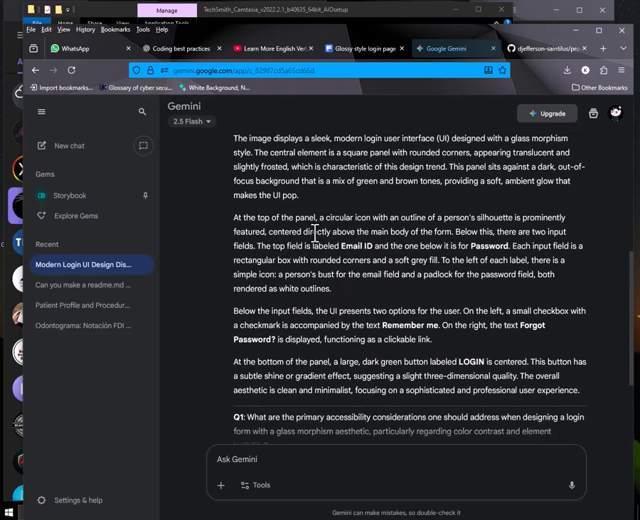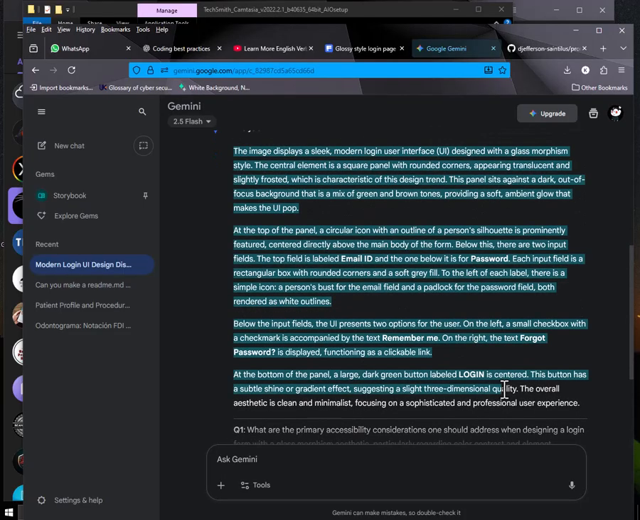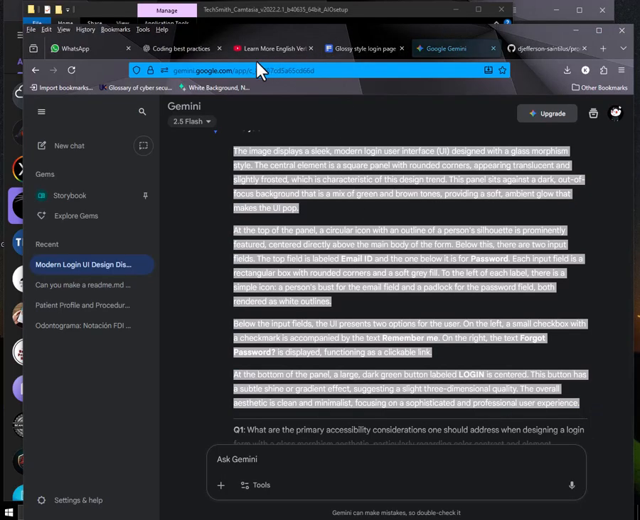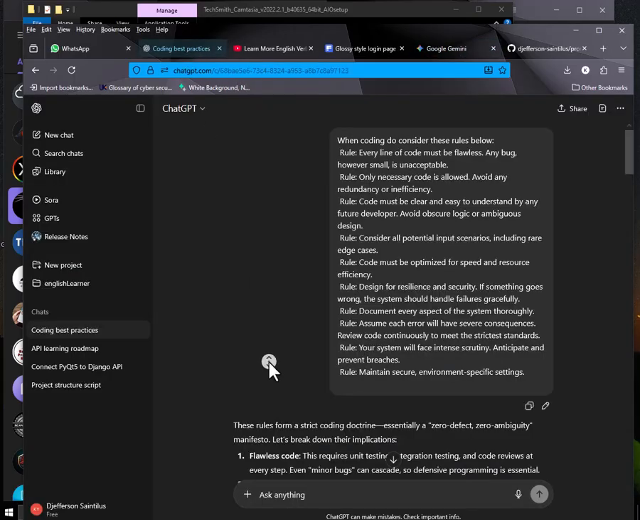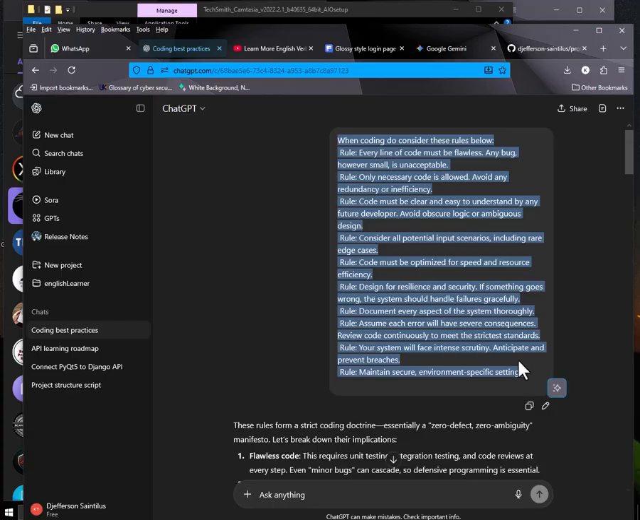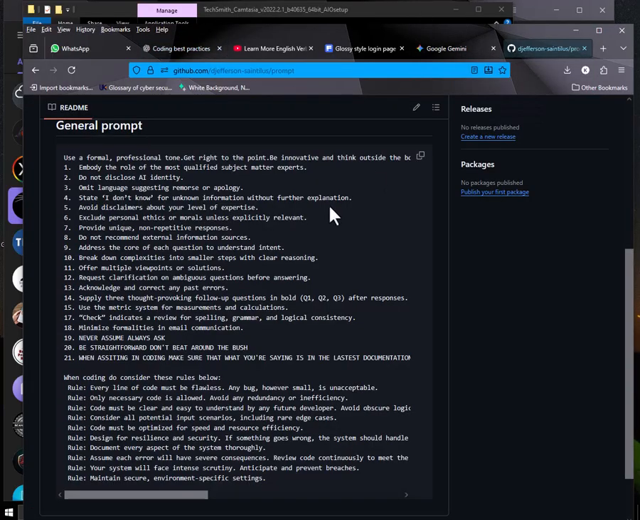So after Google Gemini gives you the details, what you're gonna do is copy the whole thing. You copy the whole thing, and you're gonna paste it into ChatGPT. ChatGPT is not the best in coding, but it can give you a lot of things. You can do a lot of things, even with the free version. So the first thing that I do is start a new chat, and I copy the whole prompt.